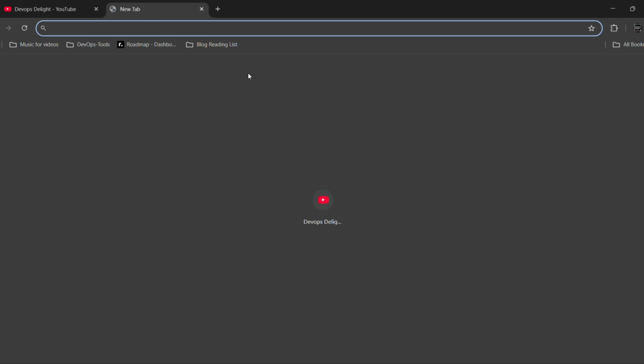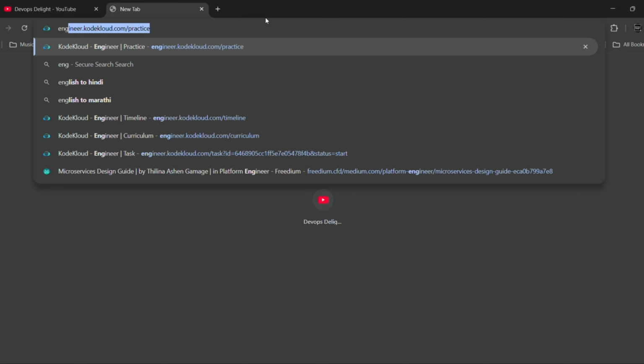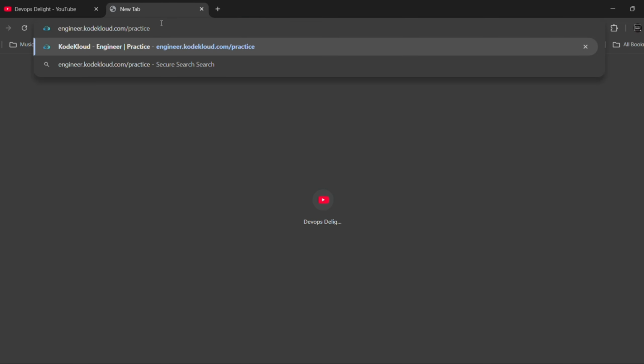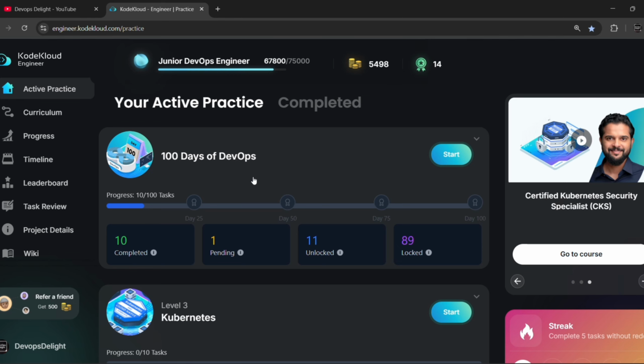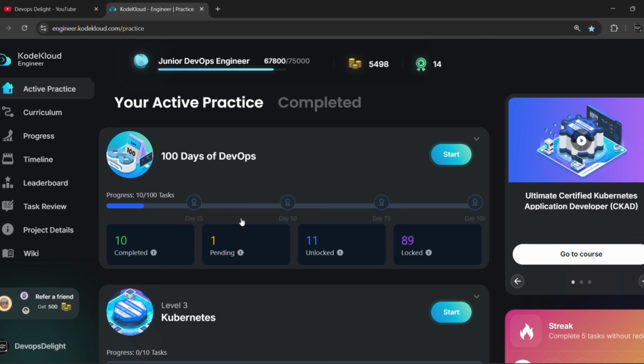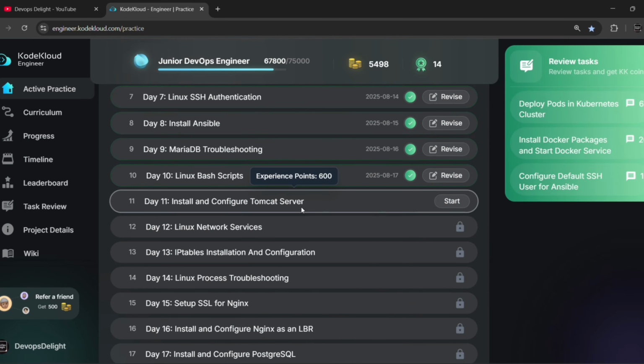I am here on the Chrome browser. Let me type engineer.kodekloudengineer.com/practice and hit enter. I directly got this tasks UI because I auto-saved my password and username. In your case, it may differ. It will prompt you to enter your username and password. Once you have given those details, you will also get the same screen as me. Let me click on the start button just beside the 100 days of DevOps headline.